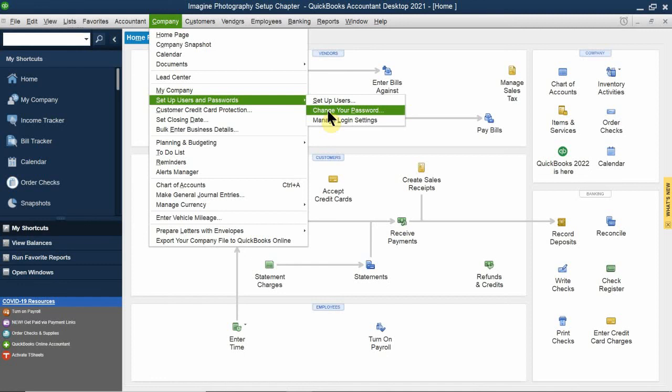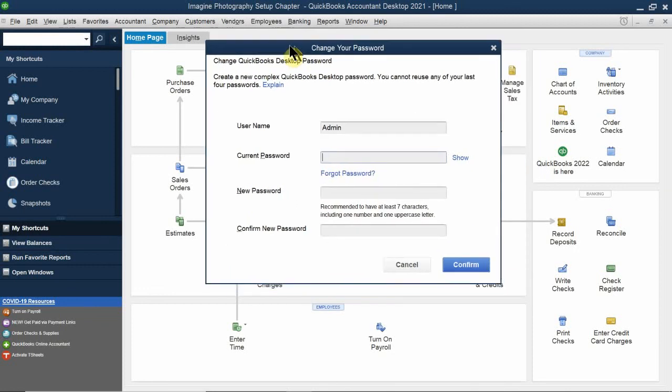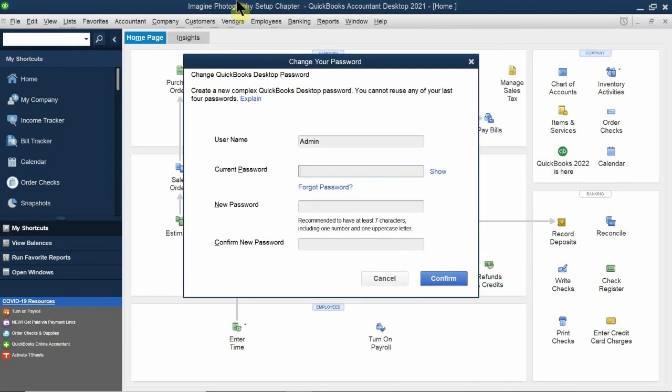But that's how you do it. When you are completely done with your company file and setting it up, you can set the password by going to the Company menu, clicking on Set Up Users and Passwords, and clicking on Change Your Password, okay? Now let's go ahead and change my password real quick, okay? So then I can show you what you have to know when you do change your password.